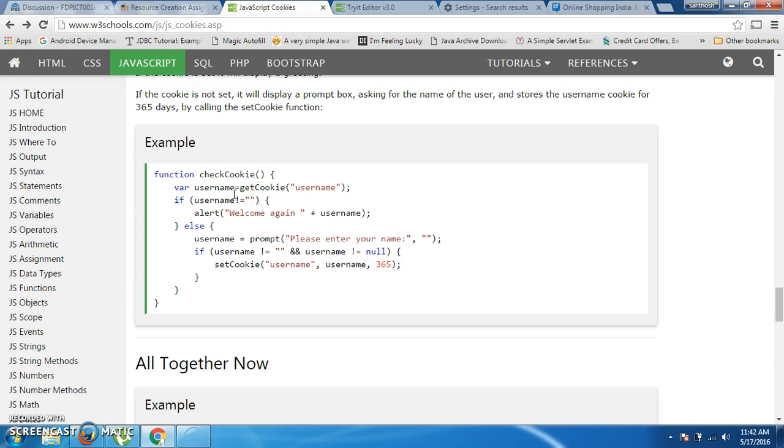Setting a cookie is done initially, if the cookie is not available. So before setting a cookie, we need to get a cookie. That is, we have to check whether the cookie is available or not. If the cookie is not available, then we'll create a cookie. If the cookie is available, then we'll get the cookie value and process accordingly.